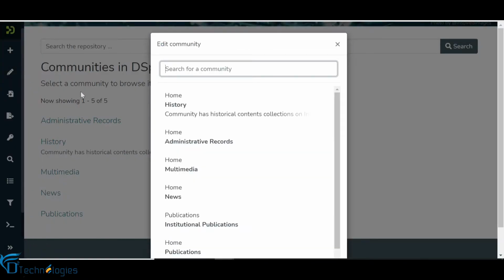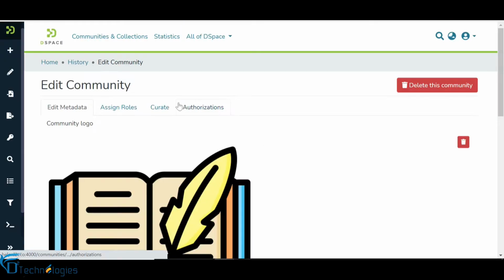You will notice a prompt showing communities and subcommunities list. Users can enter the first few letters of community in the text field, or simply click on the community name, as demonstrated in this video. Edit Community section has subfunctions like edit metadata, assign roles, curate, and authorizations.